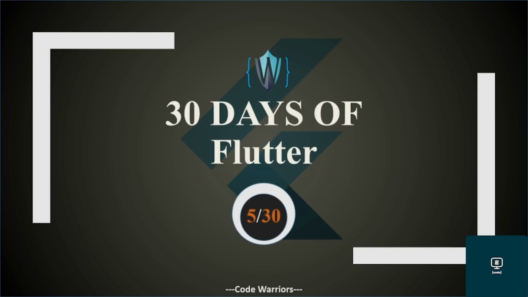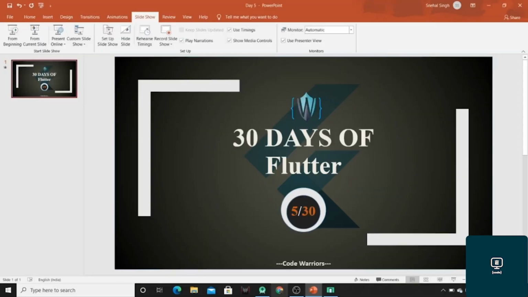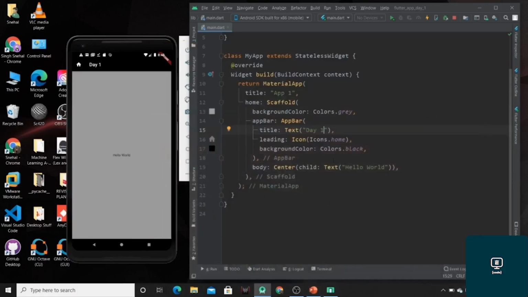Container widget combines common painting, positioning and sizing of the child widget. It is also a class to store one or more widgets and position them on the screen according to our needs. So let's jump to our coding section. This was the first step which we have created. Now we are just going to change it and use a new widget, that is the container widget.